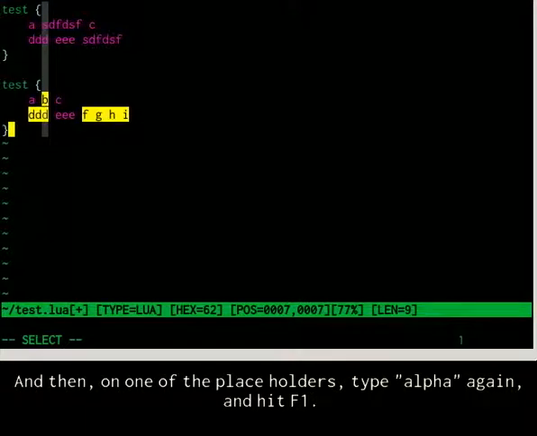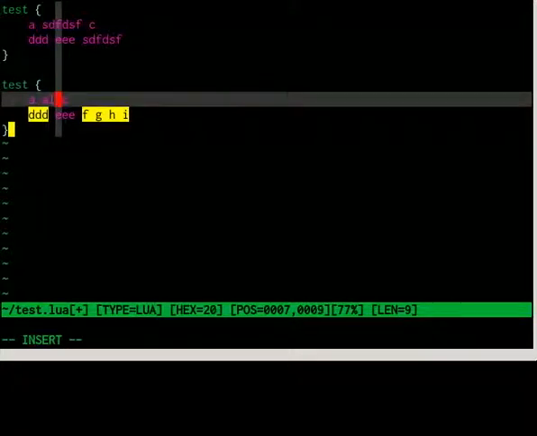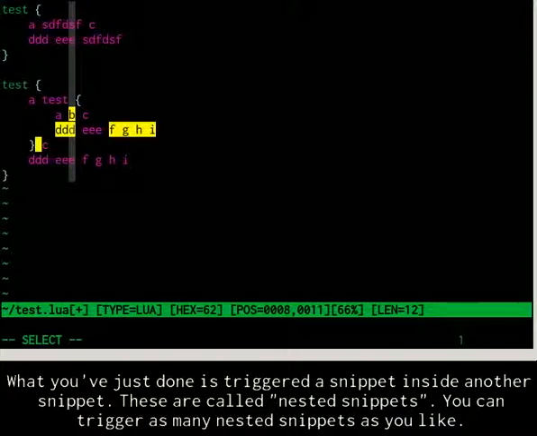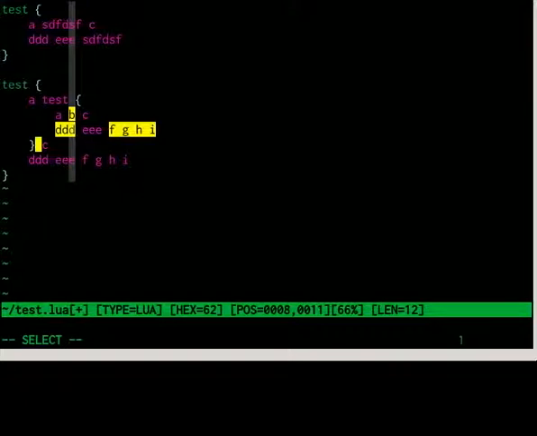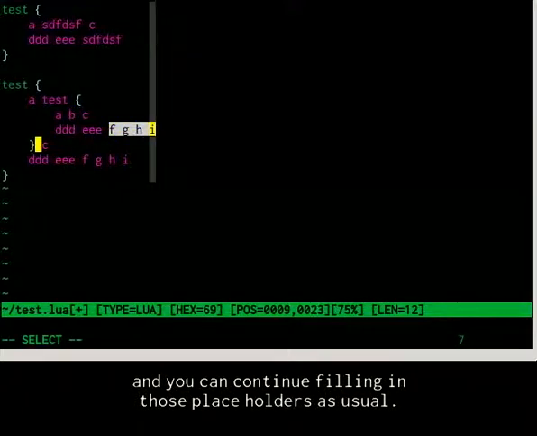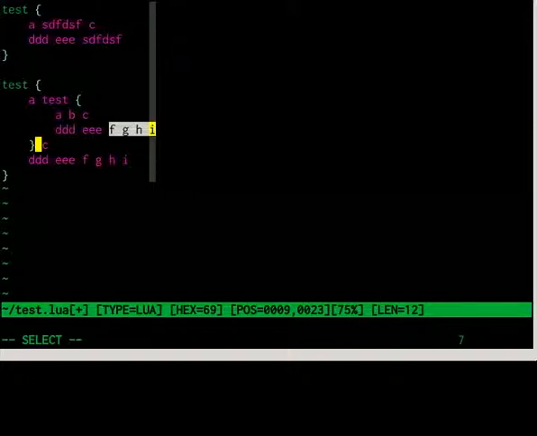And then, on one of the placeholders, type alpha again and hit F1. What you've just done is triggered a snippet inside another snippet. These are called nested snippets. You can trigger as many nested snippets as you like. Once your cursor moves outside of one nested snippet, it will jump to the next placeholder of the next outer snippet, and you can continue filling in those placeholders as usual.